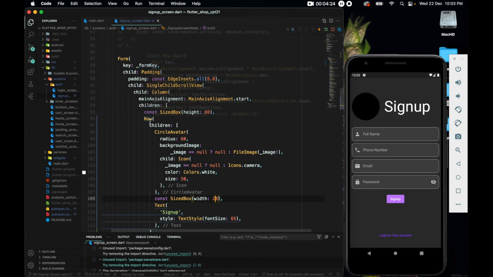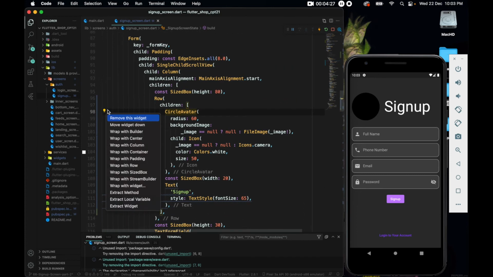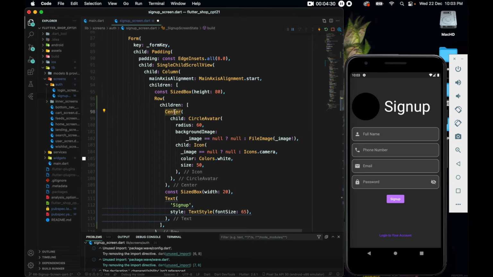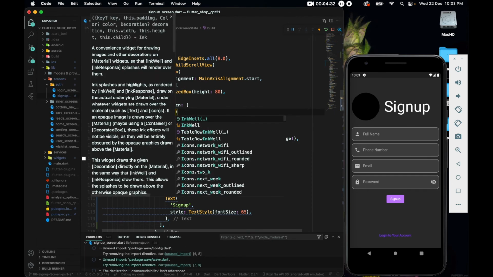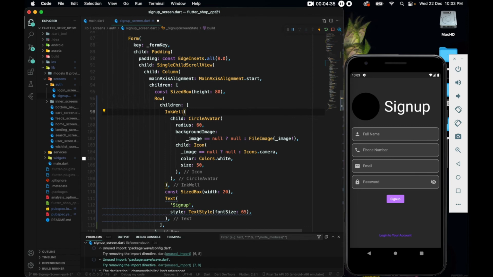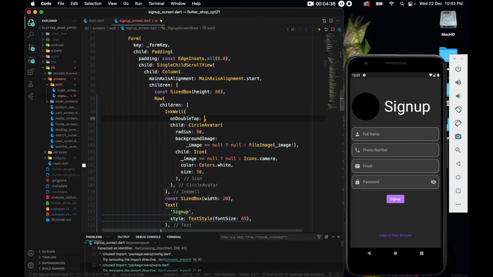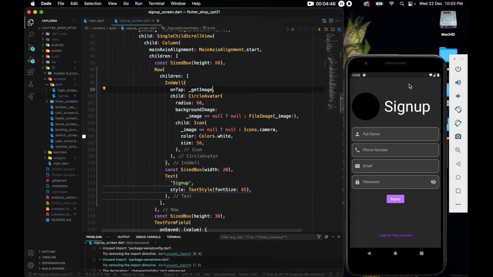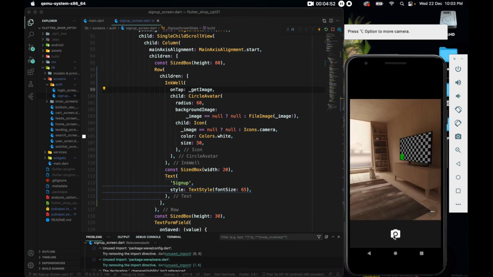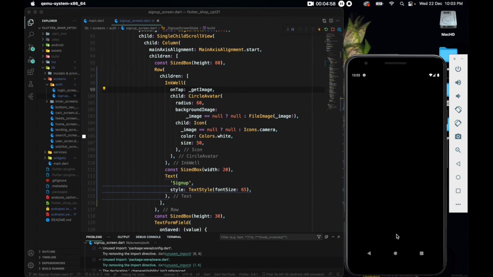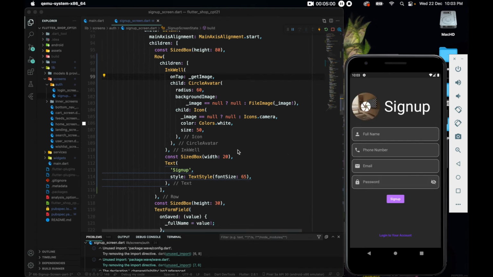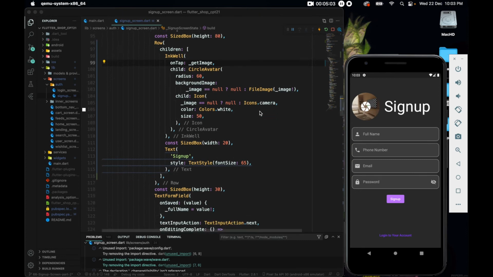Alright, now let us wrap this circle avatar in an InkWell, so a Center, and then change the Center to be InkWell, and the InkWell will have an onTap where I'll call our _getImage. So save it, and now if I click it, we have access to the camera. Great. Now why do we still have it?